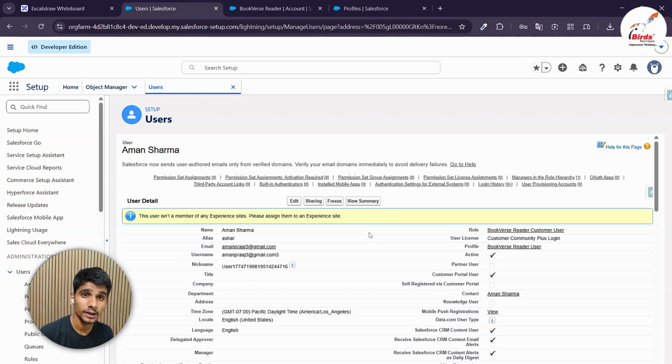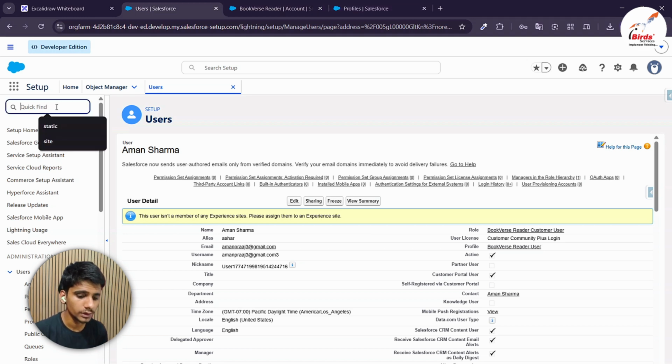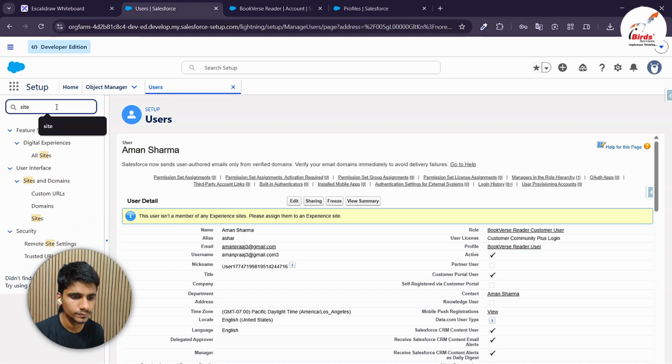Now I will create a user in our profile and in our Salesforce. Now let's add this profile to our Experience Cloud site. That way, once the user is created, the user can log in to our Salesforce site. Now let's move forward and open the Salesforce site over here.